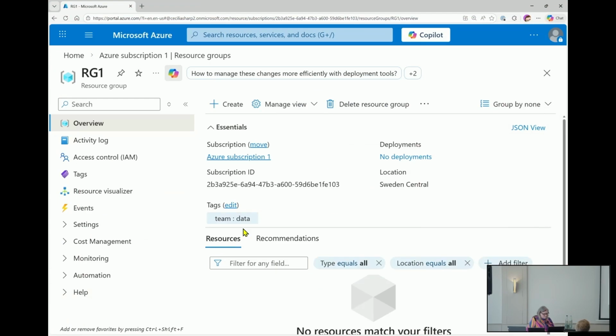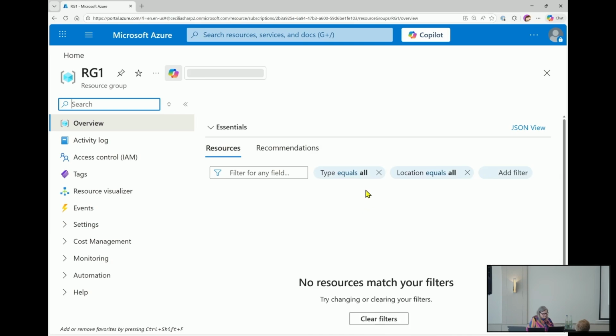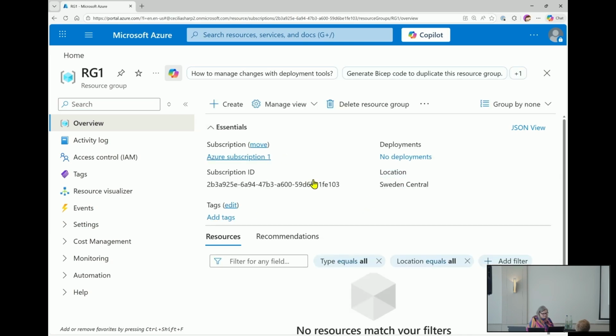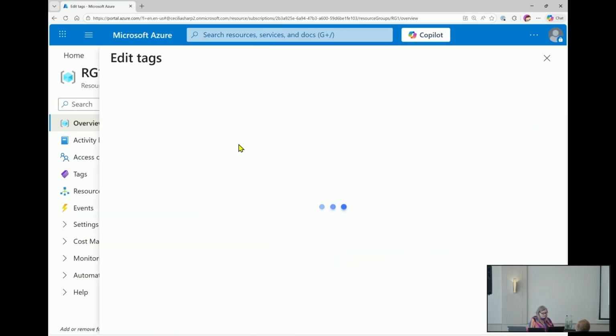So back to Maria. And then do a refresh. So this is how it's supposed to be. We don't have any tag here. But Maria is tasked with tagging the resource group to the teams that are using it. So we'll try to do that. We have resource group 1 here. So add a tag.